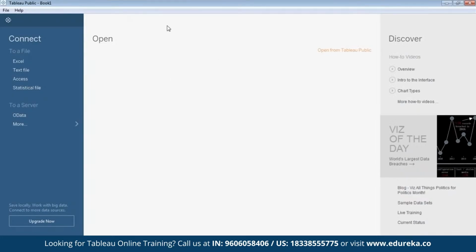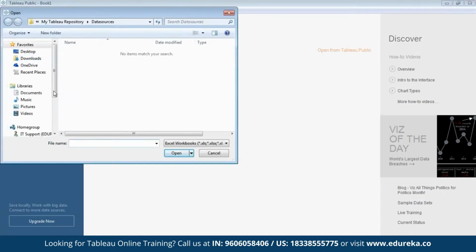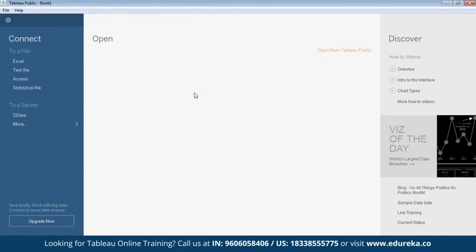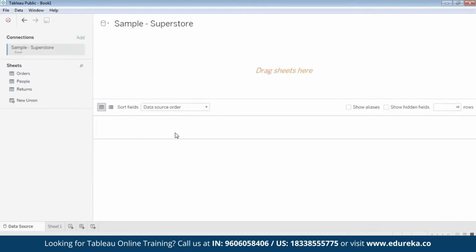So when you open your Tableau Public, the first thing which you need to do is you need to connect to your data set. So you have multiple options over here to connect to your data set. So I am having an Excel file over here. Let me just click on this Excel. And my data set is there on my local system, okay, in D drive, sample superstore. I will select this data set. Just give it a couple of seconds and it will load this data inside your Tableau.